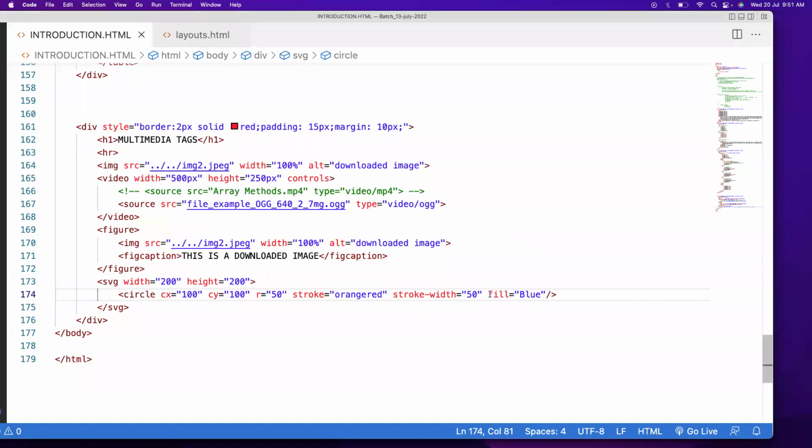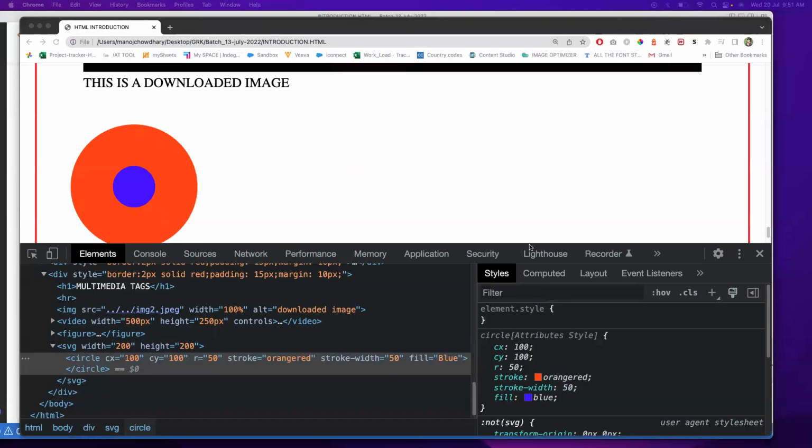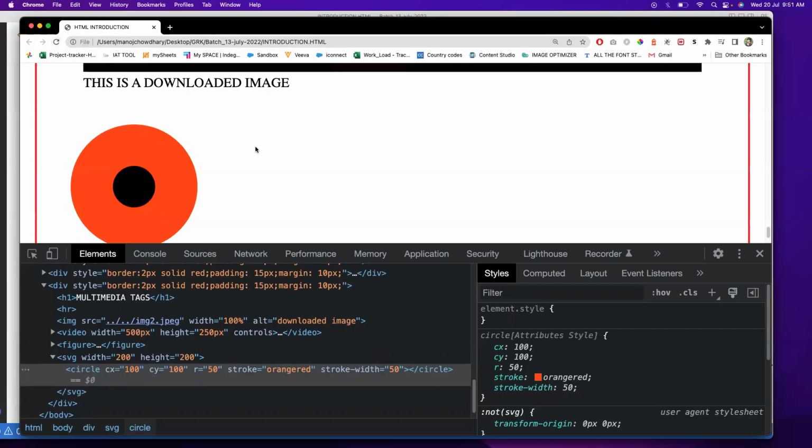Next, filling color. If you want to fill the color, you can use this fill color. So if I remove it, now if you see, the basic color is that there is no filling color. So if you want to customize your filling colors, you can go with this.